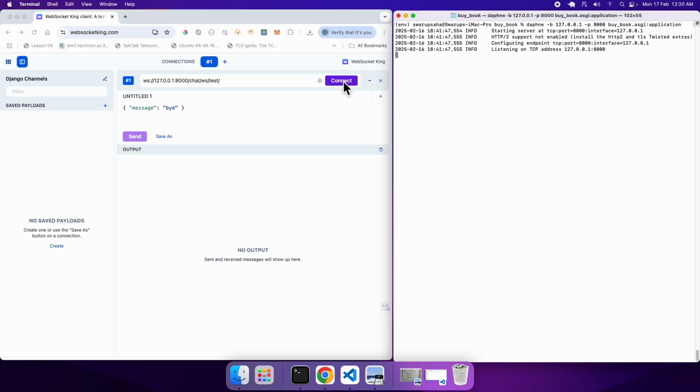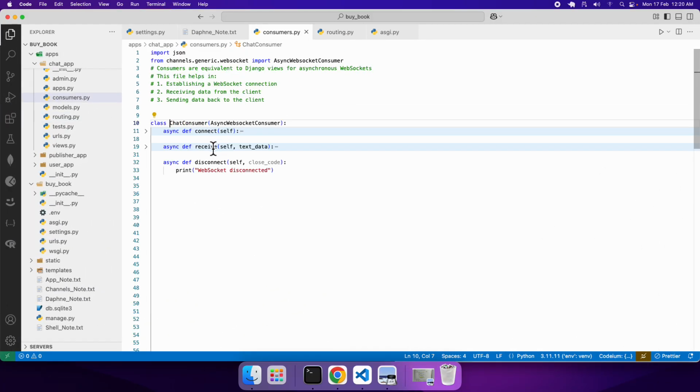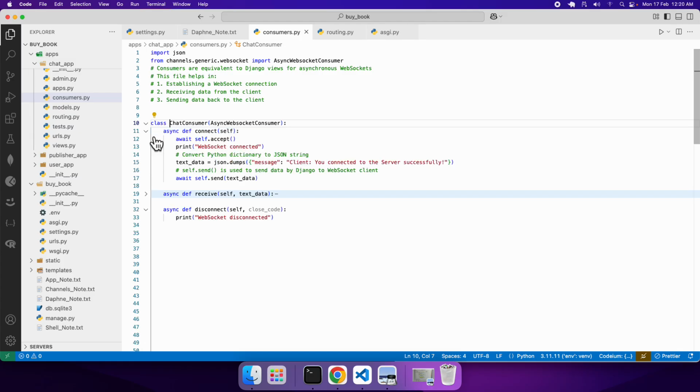So when I tap on connect, the control will come down to my URL, and that will take me to this particular class. Inside the class I have a system function called connect. Let me see what the connect is. When the request comes from the client to the server, the server will accept the connectivity. So self.accept means the server accepted the connectivity that is coming from the client, and then the server will print a message in the terminal.